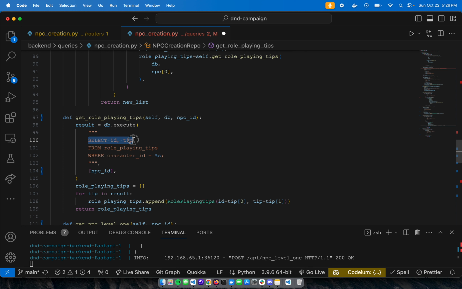So we need the ID and tip, which were the two fields in that model that we created. From our role-playing tips table database, where our character ID is a variable, in our dependency list, we pass the NPC ID. So this gets put into there. So this is going to, from our role-playing tips, for this character, get the ID and tip, which, you could do an asterisk also, select all. But this is more explicit. So we're getting the ID and tip back.